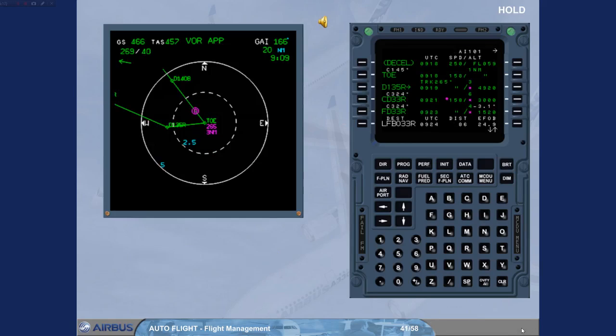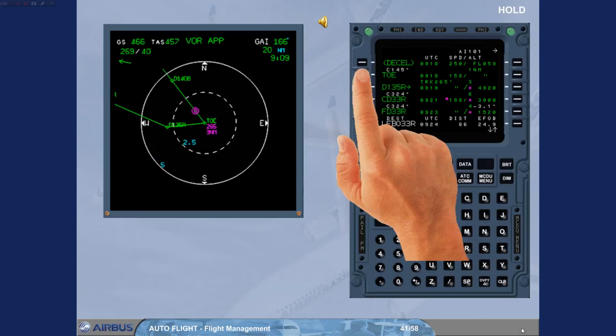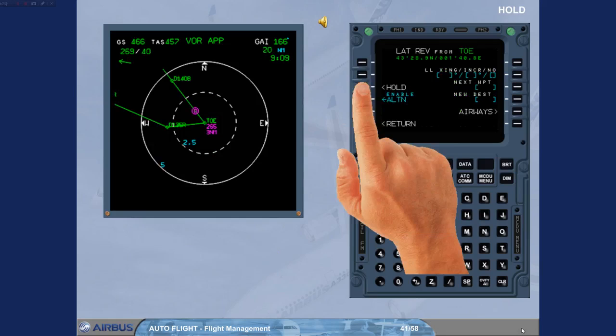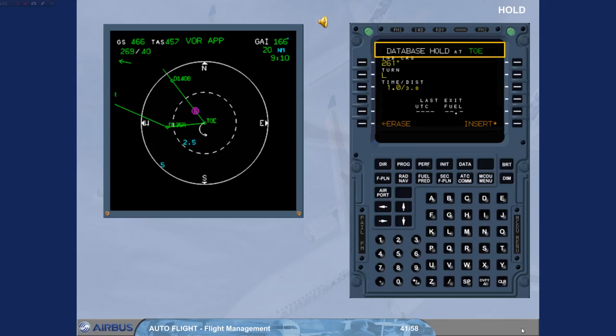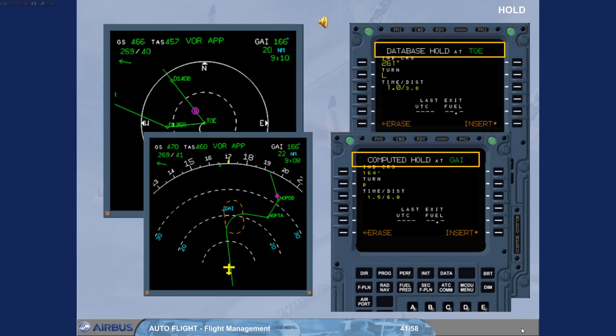A holding pattern can be inserted from a revised waypoint using a database hold at, where the parameters of the holding pattern are stored in the navigation database, or using a computed hold at, where the parameters of the holding pattern are defaulted to predetermined values, which can be modified.